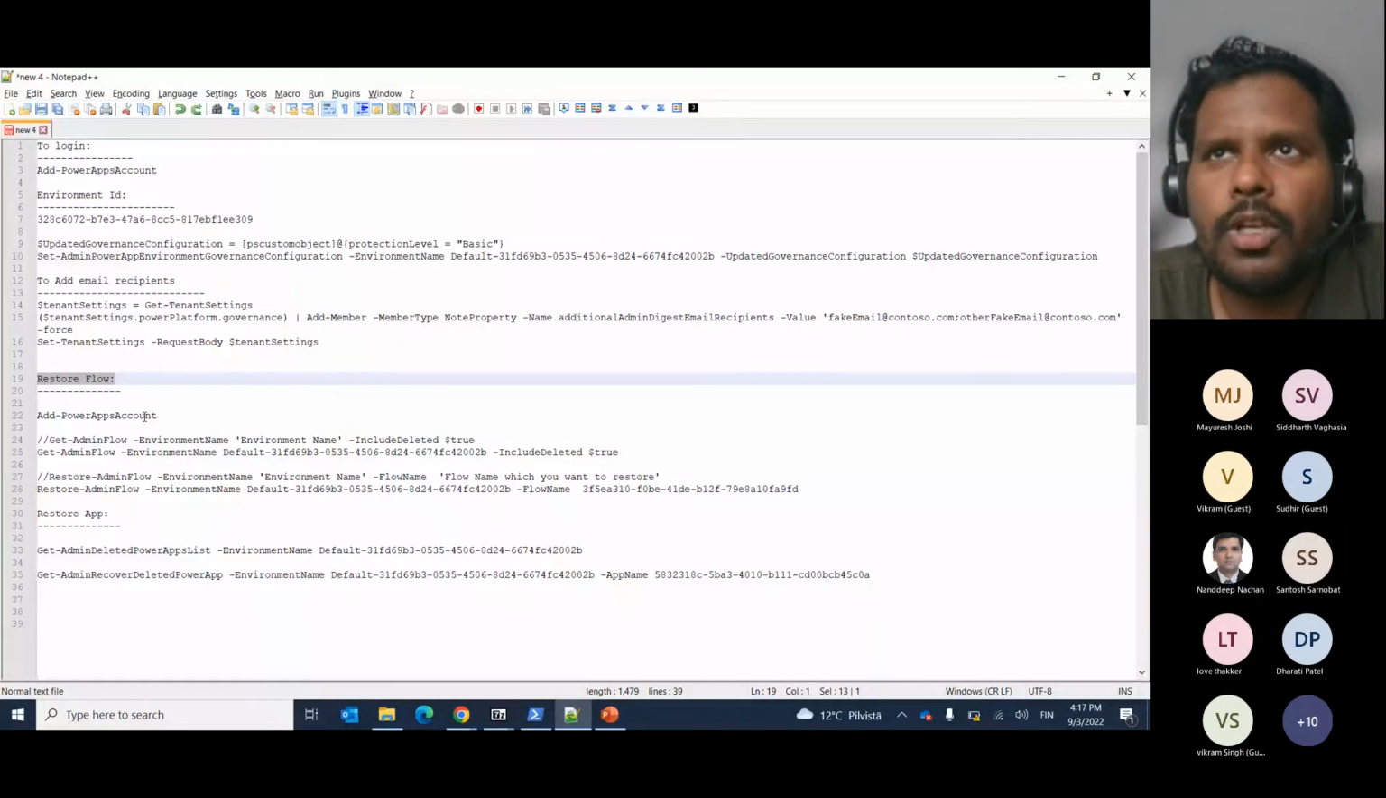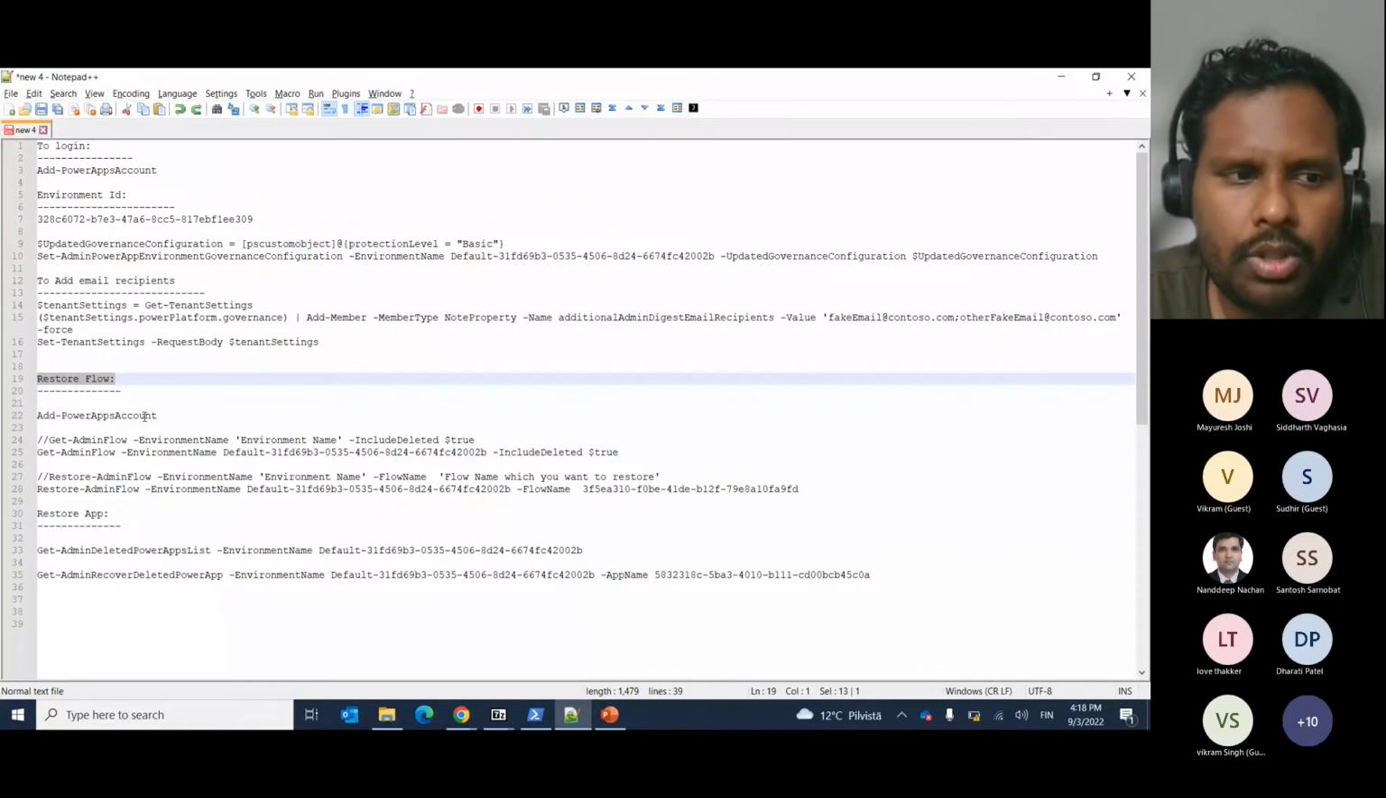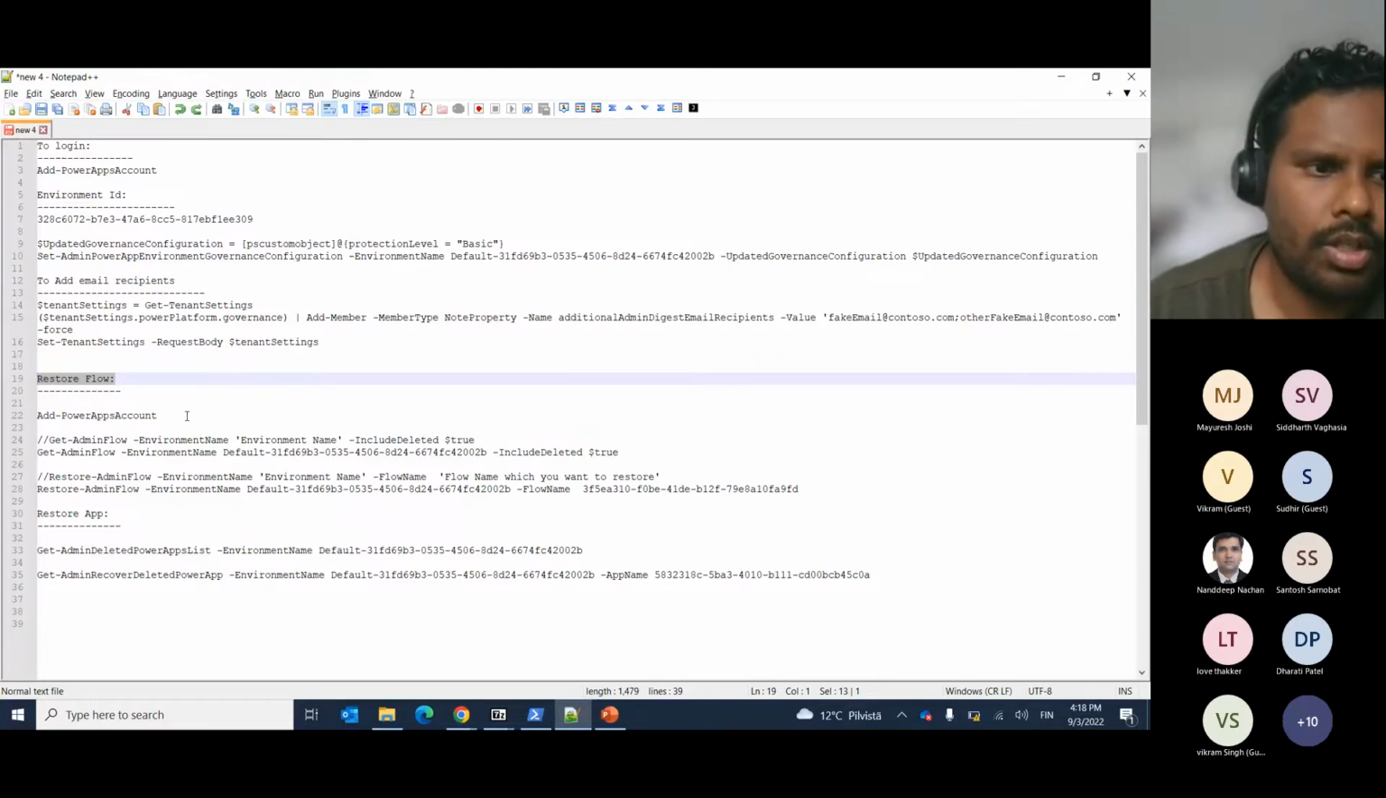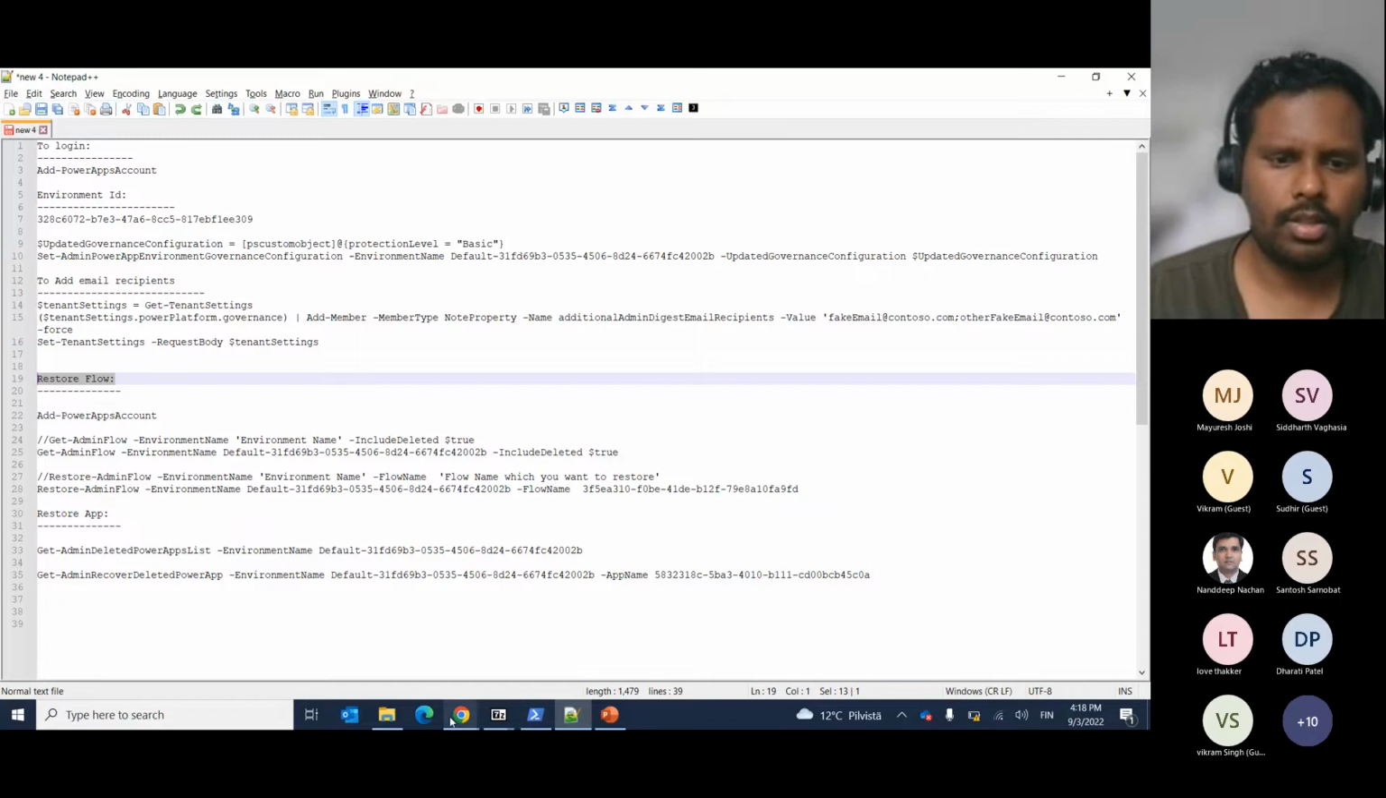For example, if you are from the SharePoint background, you can delete whatever page or list item, and if you are an admin, you can restore it from the recycle bin directly. Everybody wanted this type of feature, but it was introduced in wave one only by using CLI commands. So you cannot just do it from the front end, but as a CLI person or admin with admin privilege, you can run this CLI command and restore either the app or the flow.